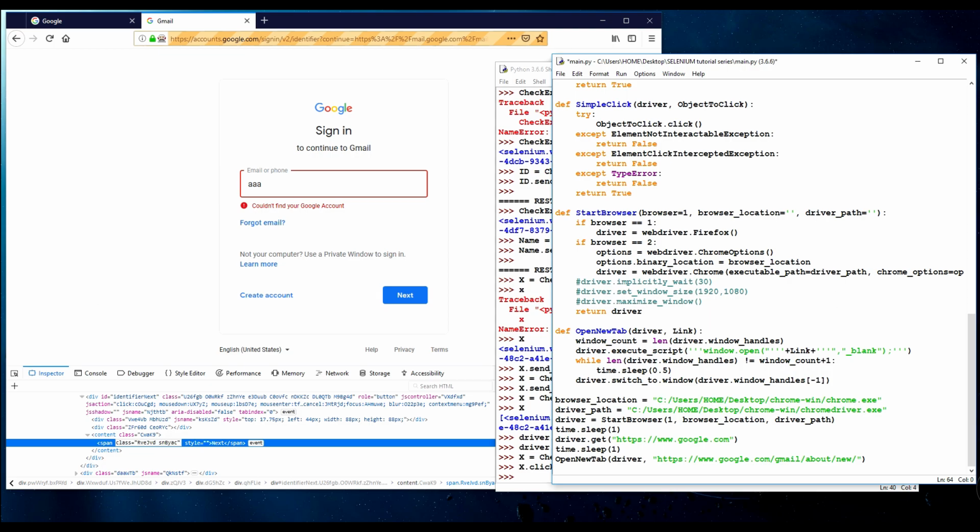So I think this will be it for this tutorial. I covered quite nice basics: how to click on elements, find elements, write some text in them, and this will be it for this tutorial, I think. And I hope that this is useful for you.